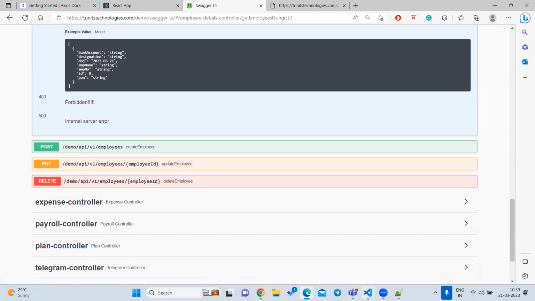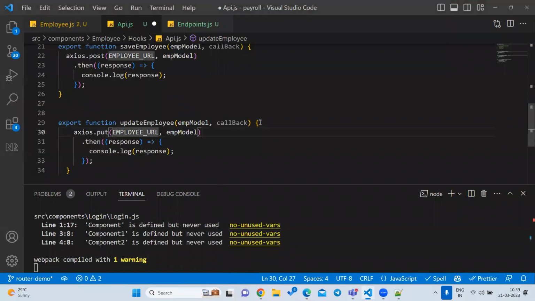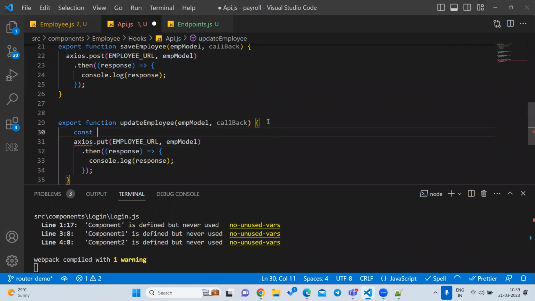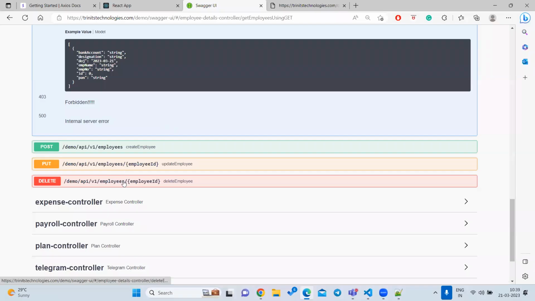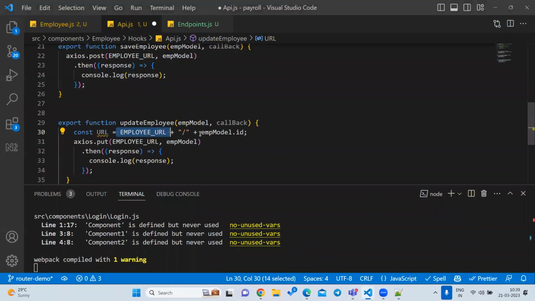That is the reason I will go here. I will take another variable, constant URL is equal to something like this. This is my original URL, and as per the Swagger, there is a slash symbol, and after that the employee ID. So what is my model name here? Employee model. That is the reason I'm calling it employee model data ID. Suppose here you are writing a different model, then you should write that model's data ID, whatever the name. Now I got the URL, right?